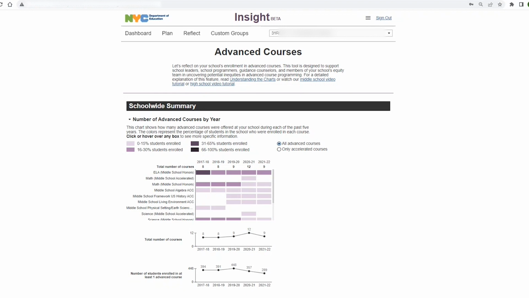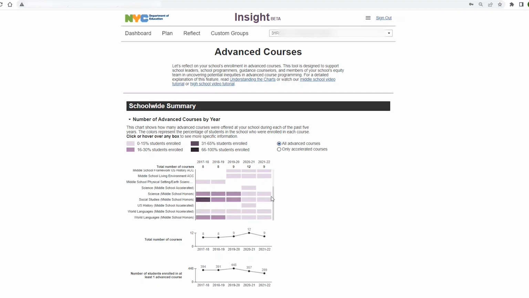The color varies depending on the percentage of students enrolled in that course by that year. A blank cell means that the course is or was not offered in that year. For the schools that offered many advanced courses, there's a scroll bar on the right that allows you to see all of the courses in the heat map.